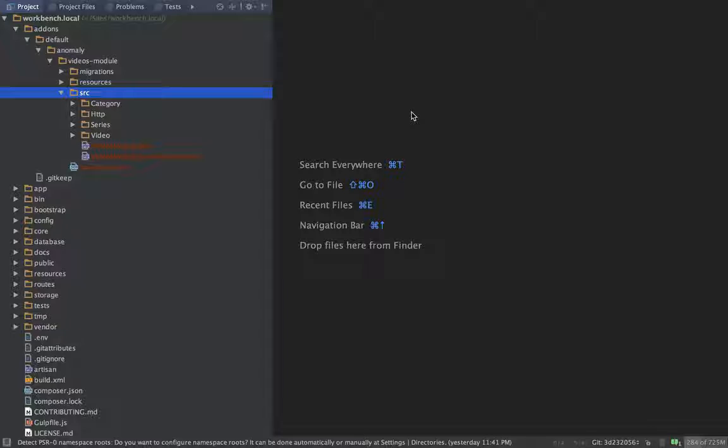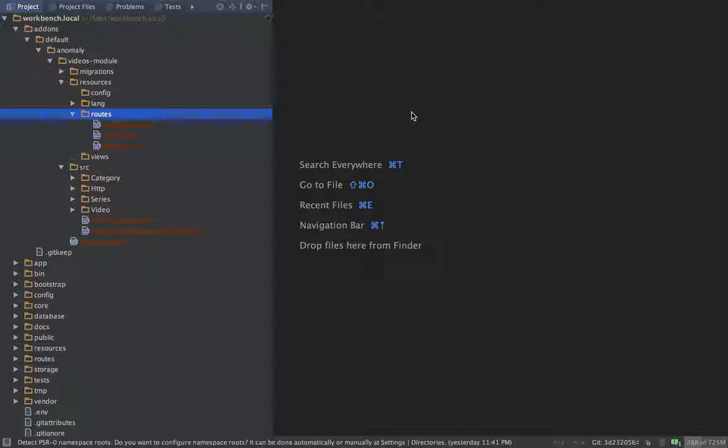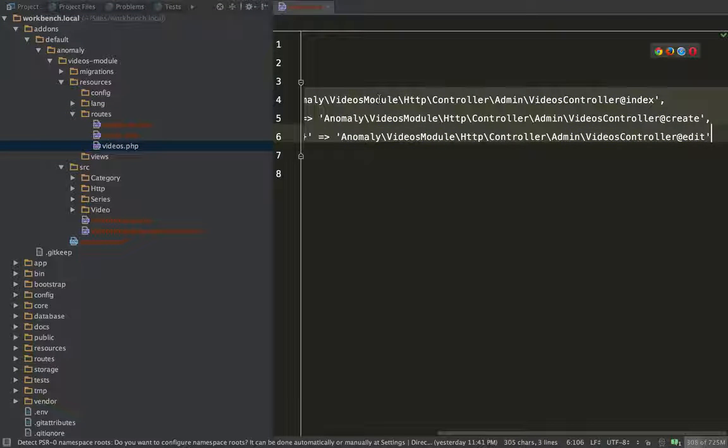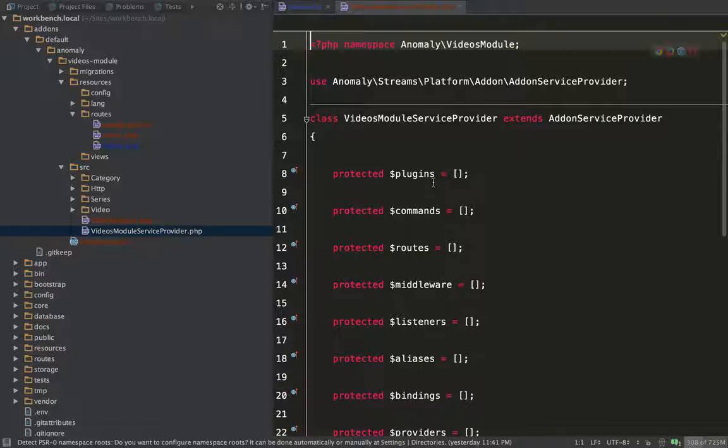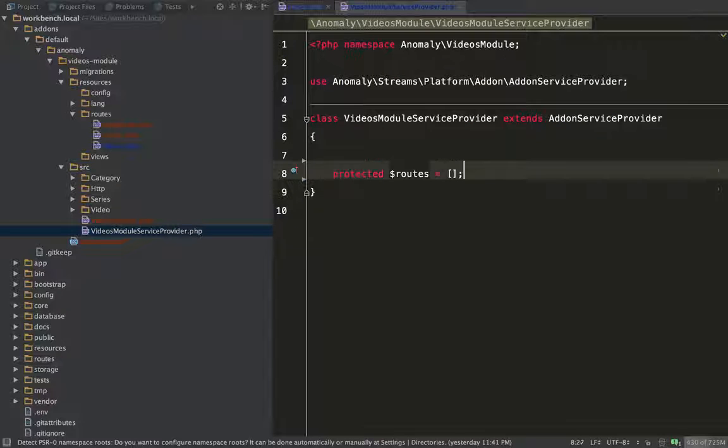So to get started, when we create our streams using the make add-on, it places the routes in a generic routes directory in the resources, and this is loaded. Every routes file, any PHP file in here is going to get loaded up, and you are more than welcome to route your add-ons that way. In this particular case, I am going to move them into the service provider just because that's what I typically do out of habit. If we open up the videos one and we copy this here and go over to our service provider, I'm just going to get rid of everything right now except for routes.